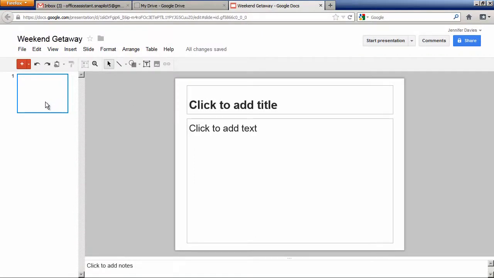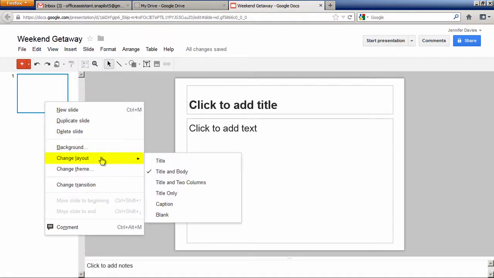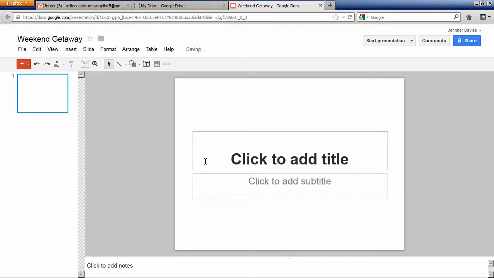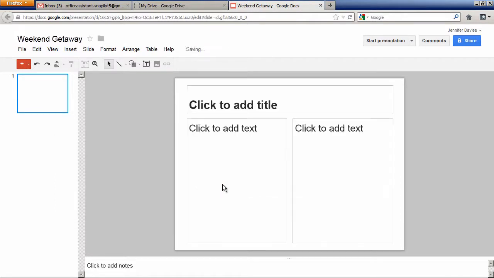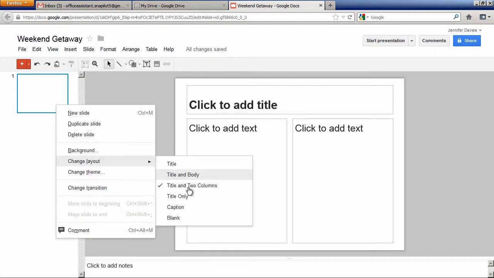I'm just going to right click, change layout, and those are your different options there. So for example, title, that would be your title slide. I'm just going to go back. And this would be title in 2 columns. For this project, I'm actually going to use a blank layout because you need to know how to insert text boxes as well. So right click, change layout, and blank.